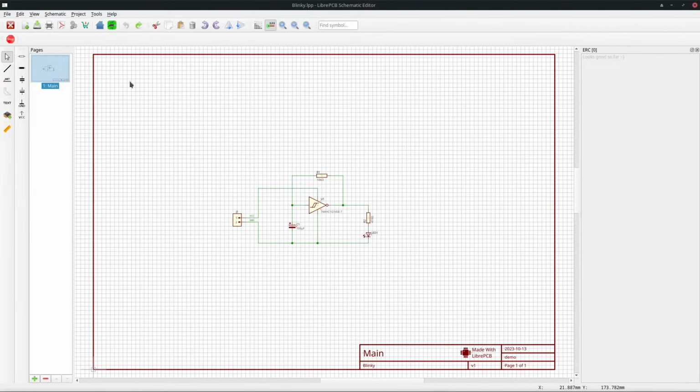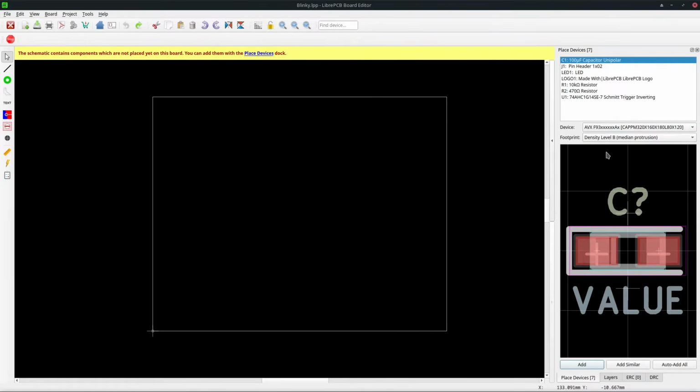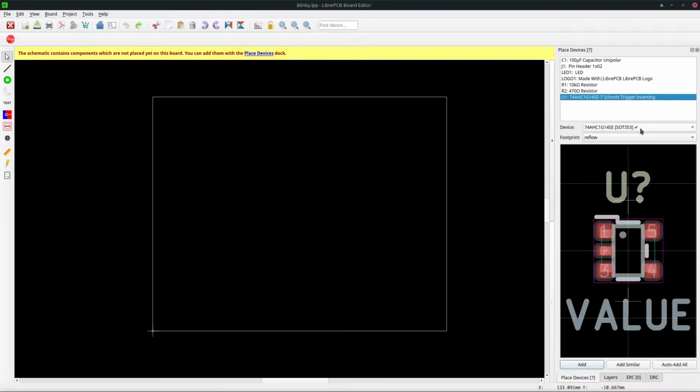Once the schematic is drawn, switch to the board editor window to start designing the PCB. Here you'll find all the components from the schematic which need to be placed on the board. Let's start by adding the Schmidt trigger. Here you may choose the actual package to place, but for the Schmidt trigger we have chosen a concrete part number in the schematic, so the correct package is already selected. This is indicated by the check mark.